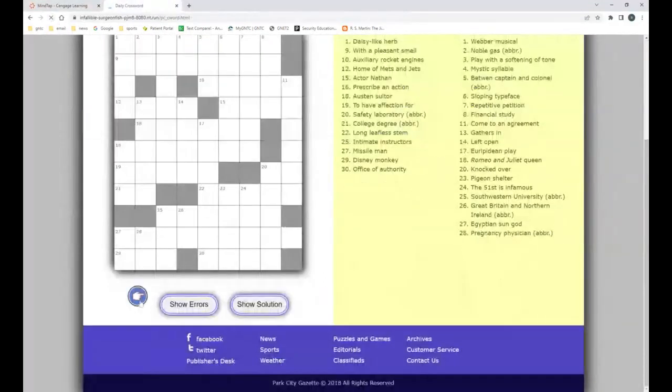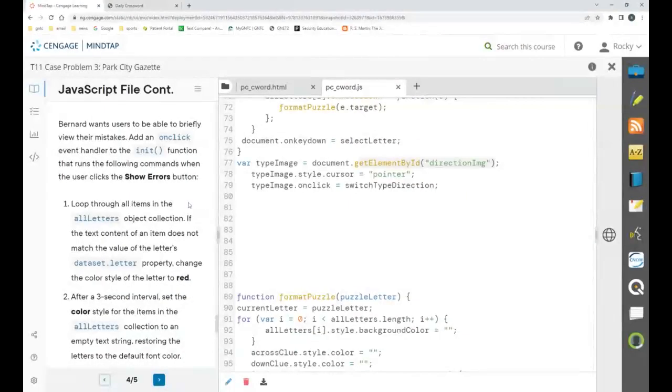So refresh this. We see that when I click on this, it now changes. And also when I use the space bar on my keyboard, it will change that image as well.